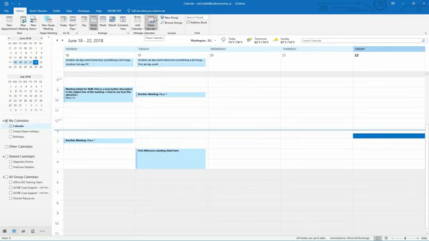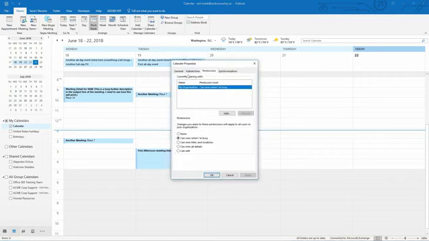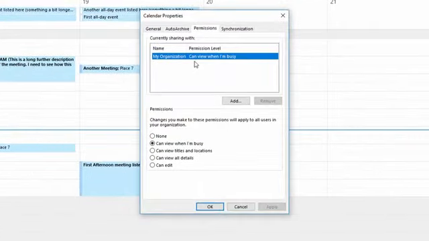If you have a slightly older version of Outlook than I do, you're going to see it listed as Calendar Permissions. I can click on Share Calendar there, specify the calendar that I want, and notice here that in Office 365 it's written as My Organization can view when I'm busy. In an older version of Outlook, this would say Default is free/busy. But it's the same basic concept.